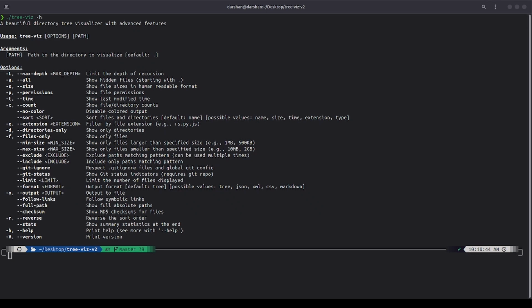In this video series, we are building a powerful and customizable CLI tool in Rust, a directory tree visualizer with advanced features like filtering, git integration, size calculation, colored output, and support for multiple output formats like JSON, Markdown, CSV, and XML. It's fast, effective, and perfect for developers who love terminal tools. We are not building the full project in one video. This is a structured series where we build it piece by piece and you can follow along step by step.